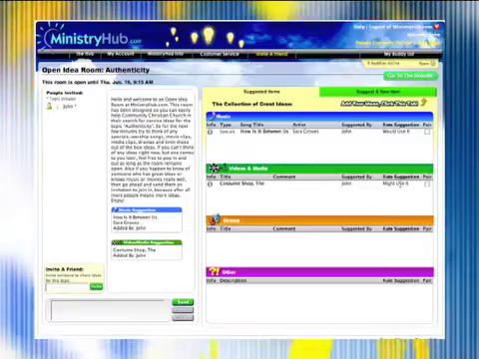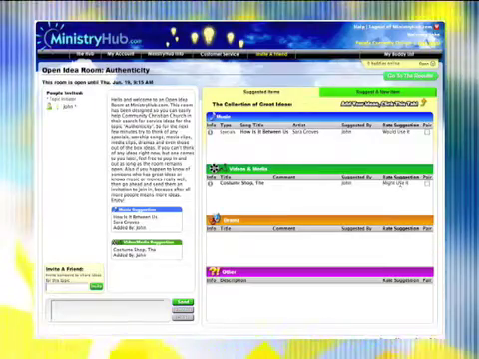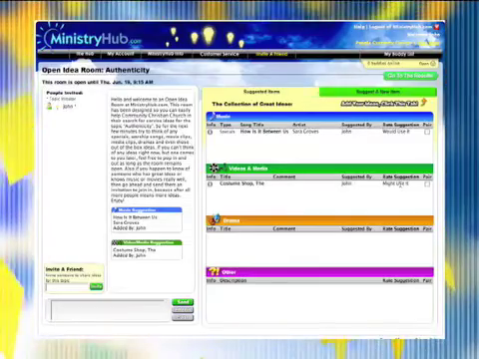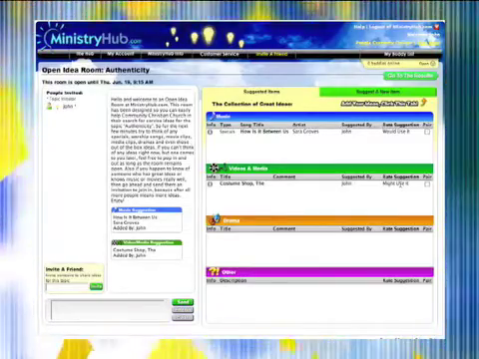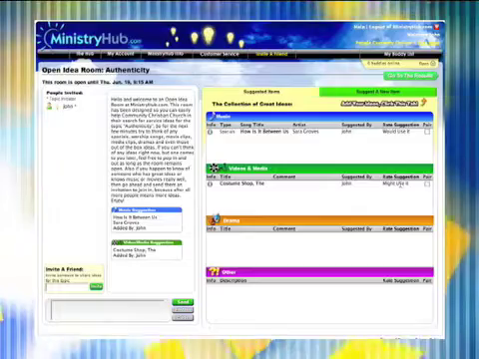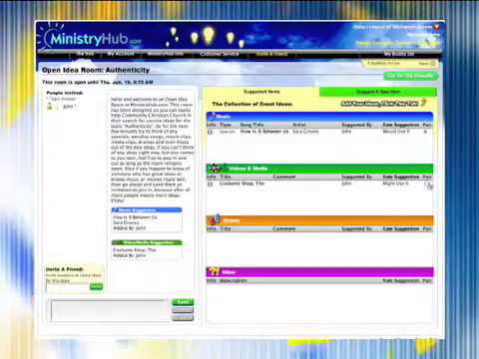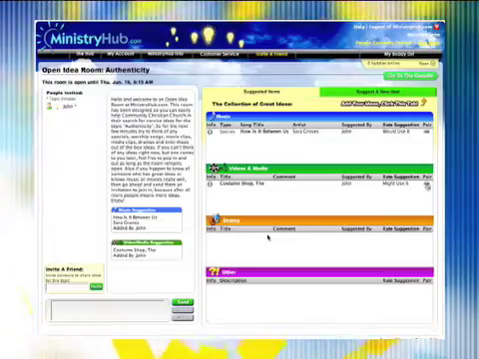The second thing we would like to know is if there are any two elements that work well together. You know, a song that sets up a drama or a movie clip that might work well with a song. If you see two items that work together, just select the pair box next to the two items, and then they get linked together in our database.